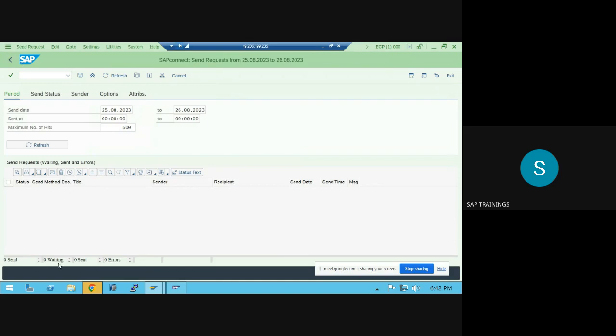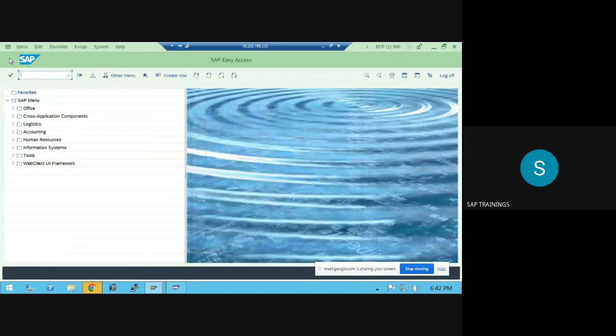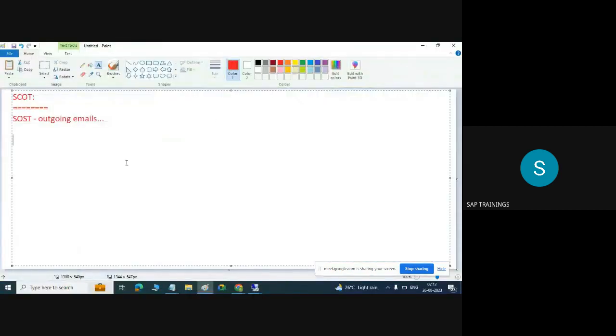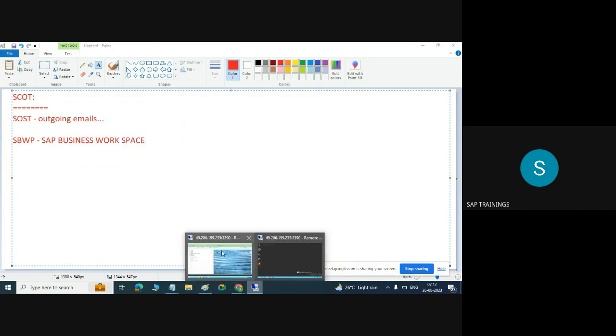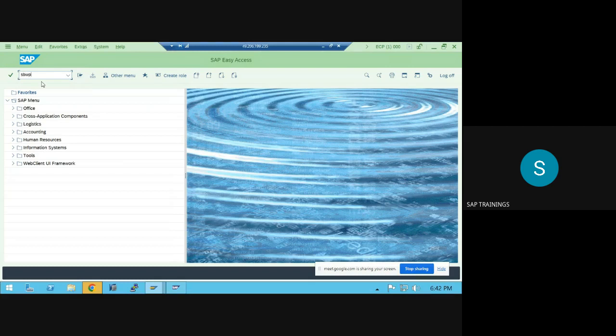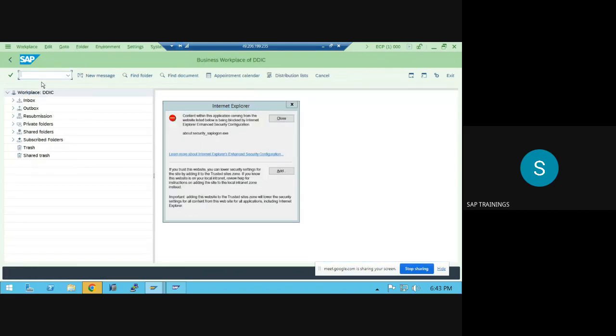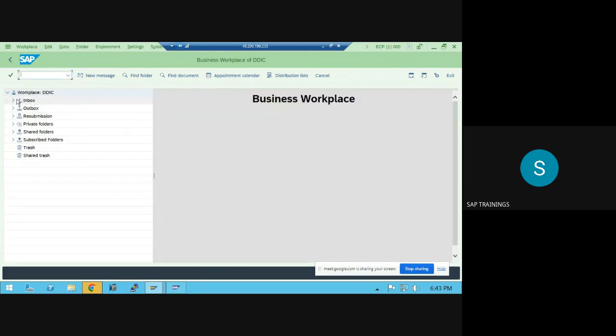So that is the reason you see the 000, right? Suppose we create some emails here. We can go to SBWP, the SAP Business Workspace. This is your business workspace, same as whenever you go to Outlook or Gmail. For every person there is a separate business workspace to send and receive emails. Normally when you open it you will get the inbound, outbound, calendars, everything.